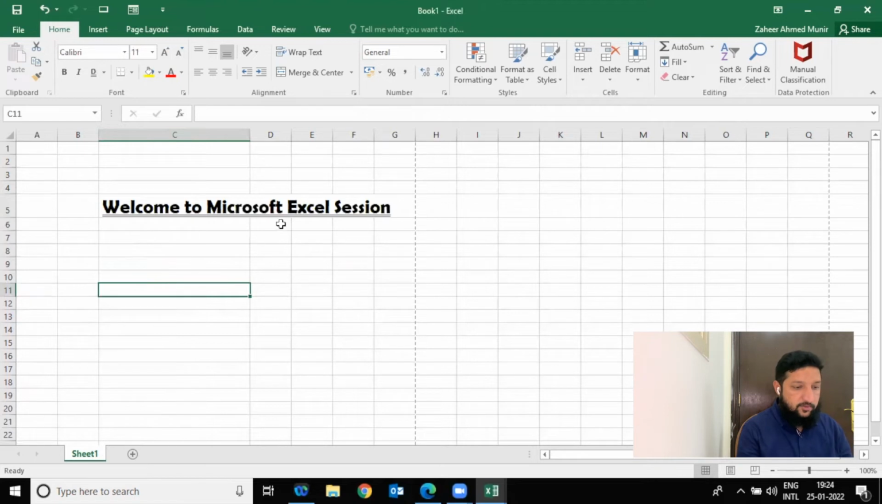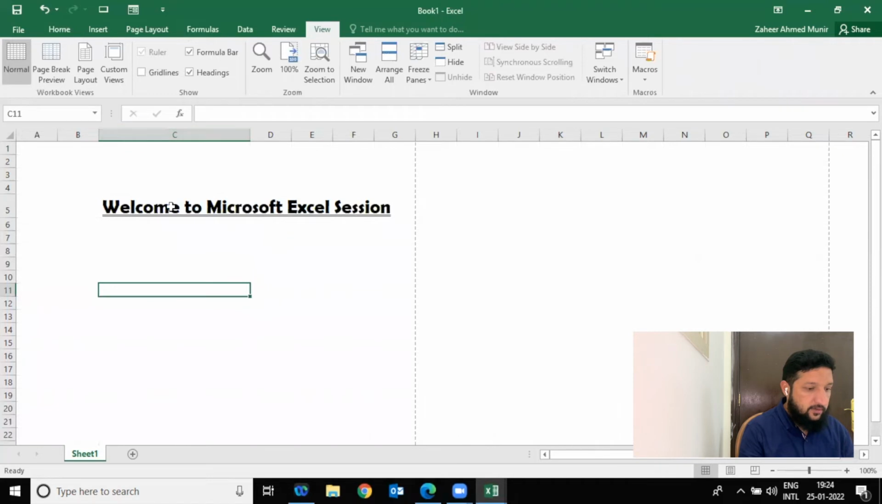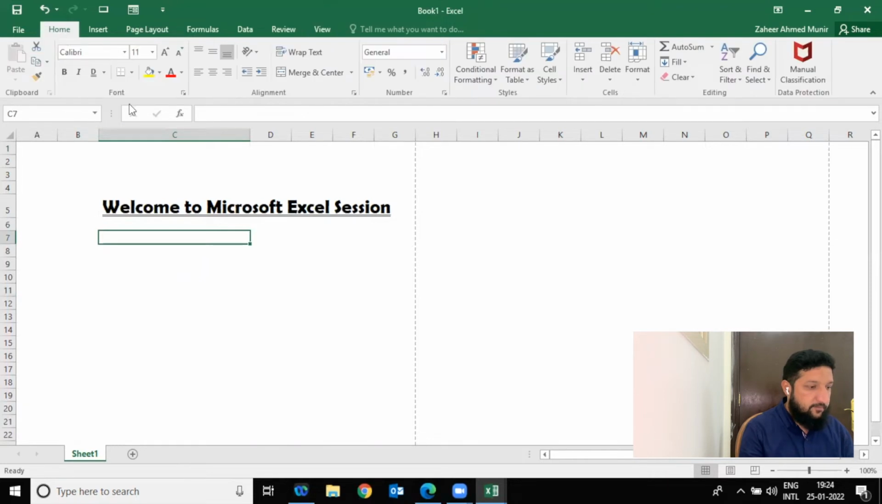And suppose I don't want to see this grid line, I just want to see the changes. You can go to View and take out the grid lines. So if you see, this is a blank page where I can see I have made some changes. Okay, this is one thing.